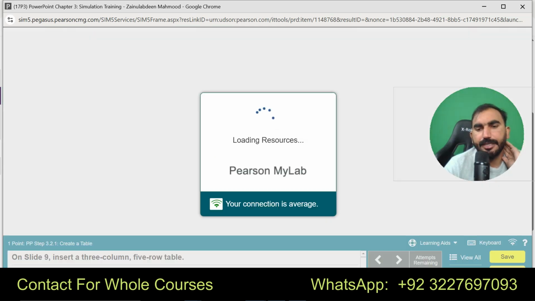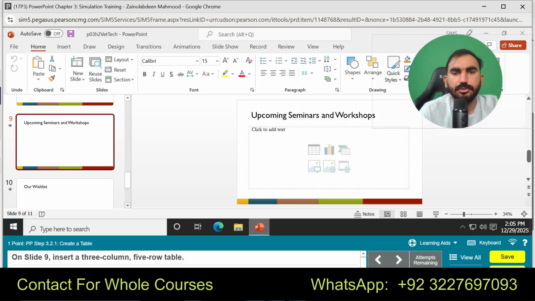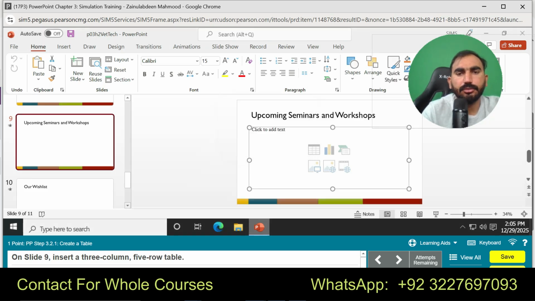Now I am going to move to my next question. On slide 9, insert a 3 column, 5 row table. Insert a table with 3 columns and 5 rows. Okay.